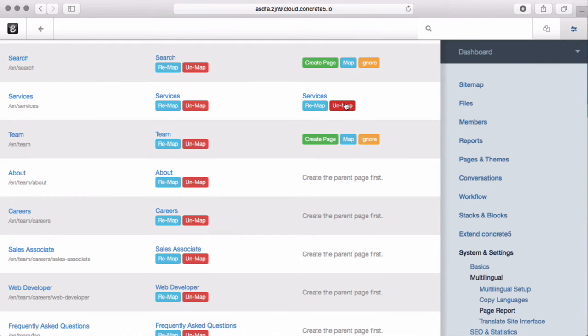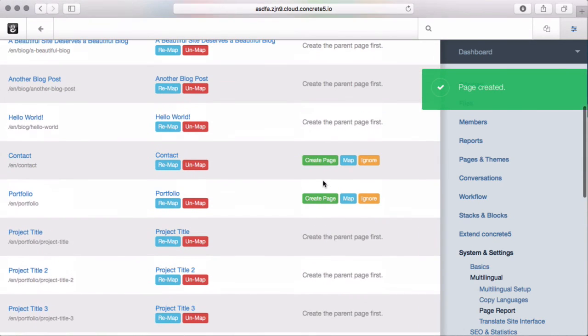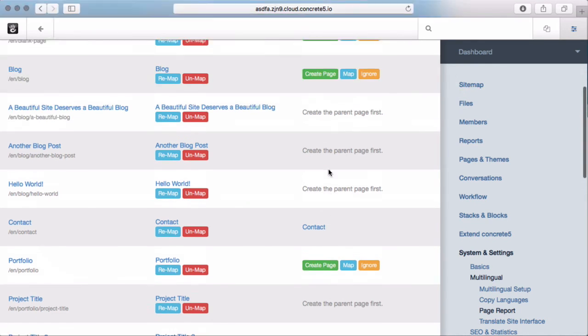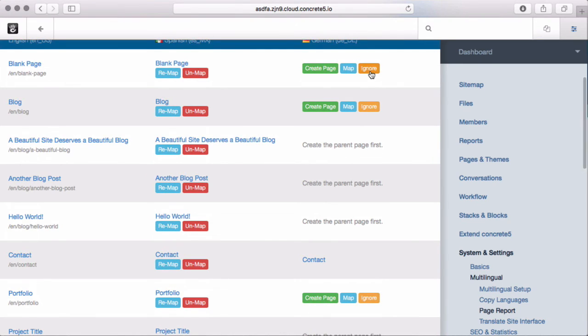We could unmap it, point it to a new spot, and we can go through each one of these and just make the parts of the tree that we want. Maybe we're only cherry picking some stuff out. We can also just ignore, say, look, I'm never going to make a blank page in German. Much too organized over there to do that.